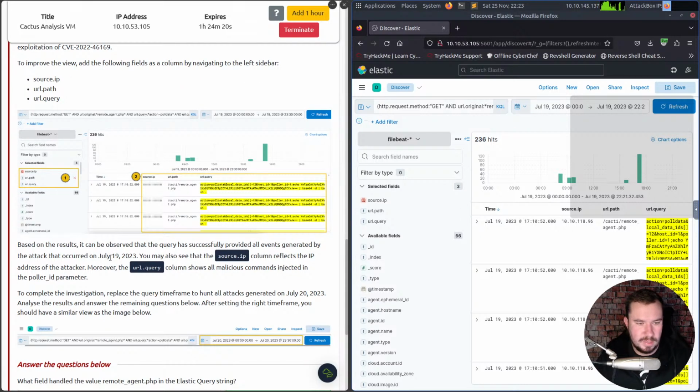Based on those results, it can be observed that the query has successfully provided all events generated by the attack that occurred on July 19th. You may also see that the source IP column reflects the IP address of the attacker, which we can see right here. Moreover, the URL query column shows all malicious commands injected in the PolarID parameter.